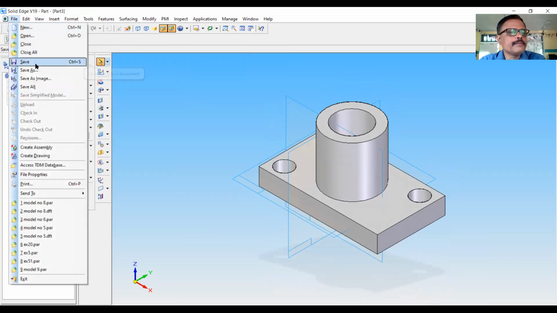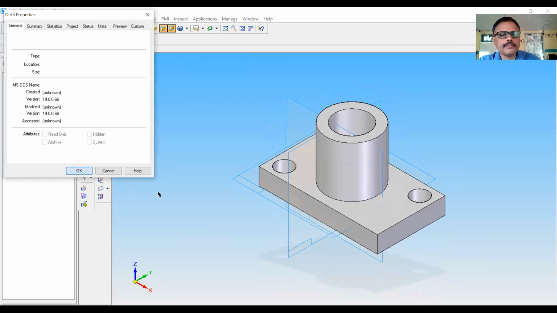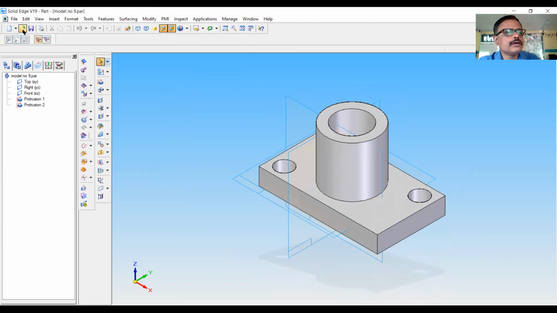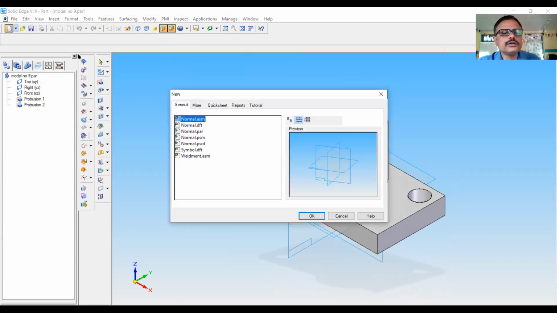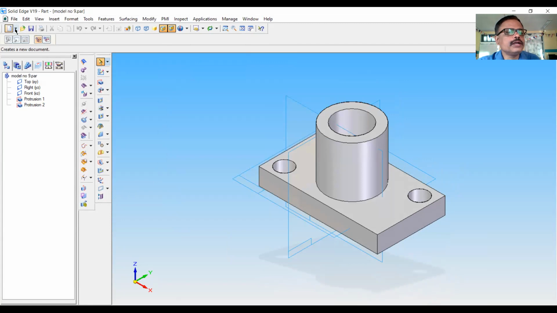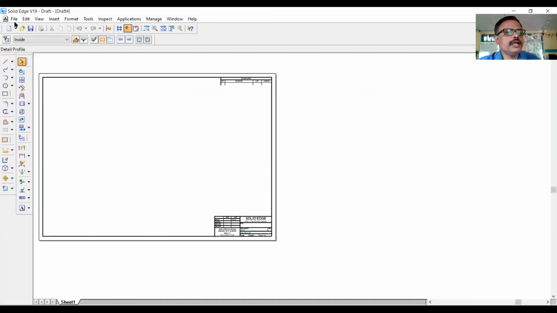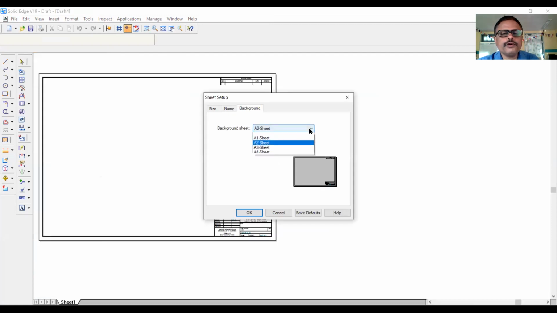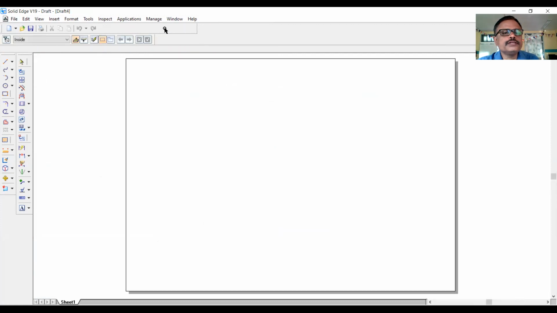Save the file. This is model number 9. Save it. Go to here, draft mode, that is drawing mode. Go to file, sheet setup, choose A4, then click on OK, click on fit.